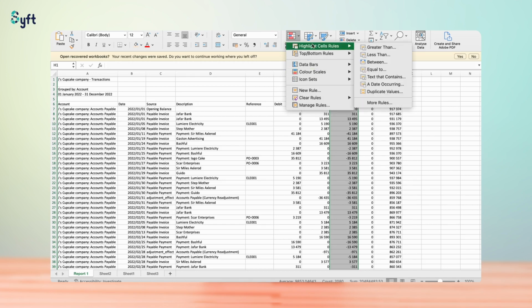So here we have a highlight cells rule. That means it's going to highlight things that are greater than or less than, between, equal to, text that contain certain things, or based on date, or even duplicate values. Some of those rules are very similar to what we saw in Google Sheets.